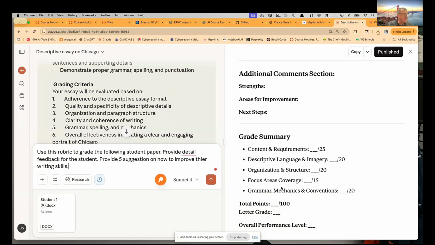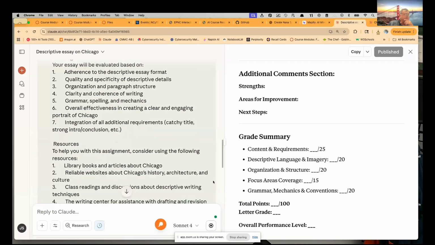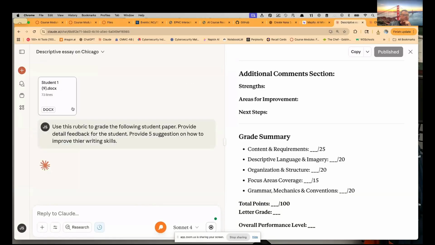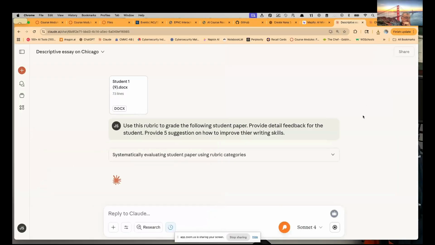Right, and let's have it do it. So here we go. So now it takes this student's paper. I could show you what the paper looked like, by the way. And it's going to use the rubric to actually grade this paper.